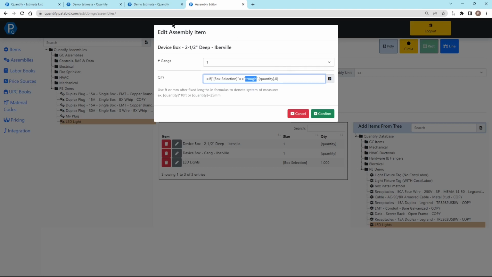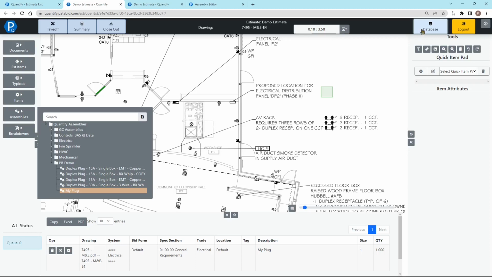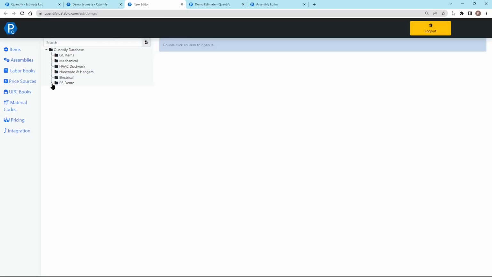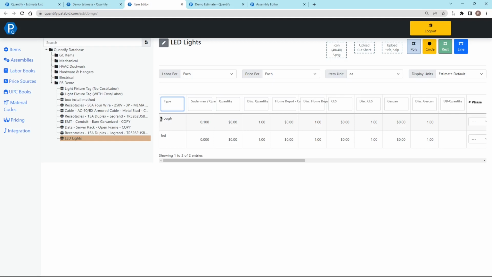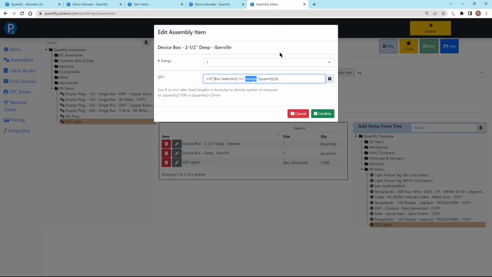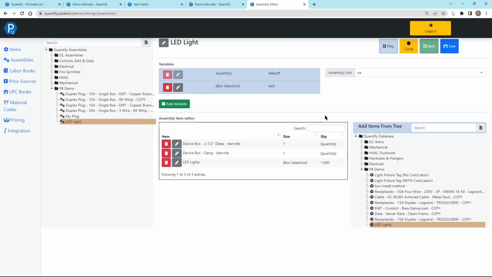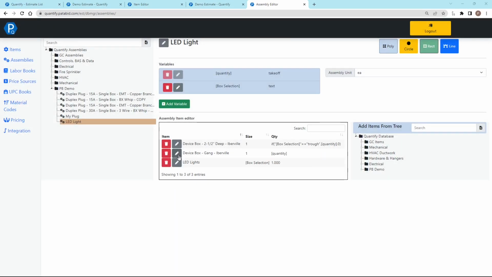And the way this looks, if I go and open up our item for this LED lights, we can see here I have trough and LED with small letters. If there were any capital letters in here, this will not work. You need to redo that line with all small letters. So let's confirm this, and then let's do the same thing for this other device box.